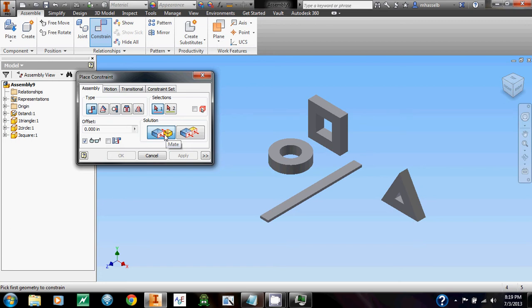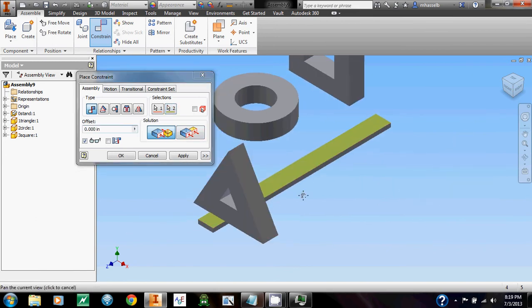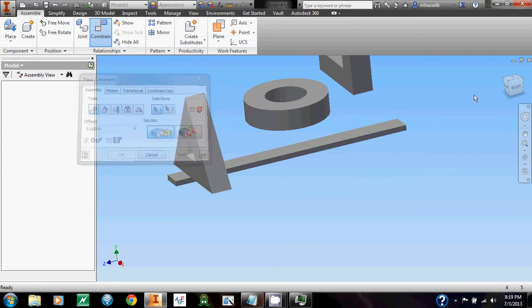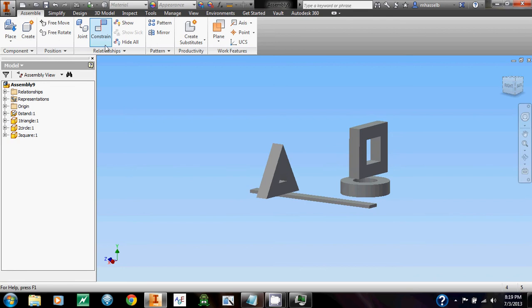What a mate constraint is, it takes 2 components and puts one on top of the other, which you'll see in a second. So if I'm on mate constraint, I take this face, put it on this face, you'll see it takes one and puts it on top of the other. And we can see that even further here. If we go to this view, I can move this around as much as I want, and the part will never come off the face of the stand. And we can constrain the square in the same way.